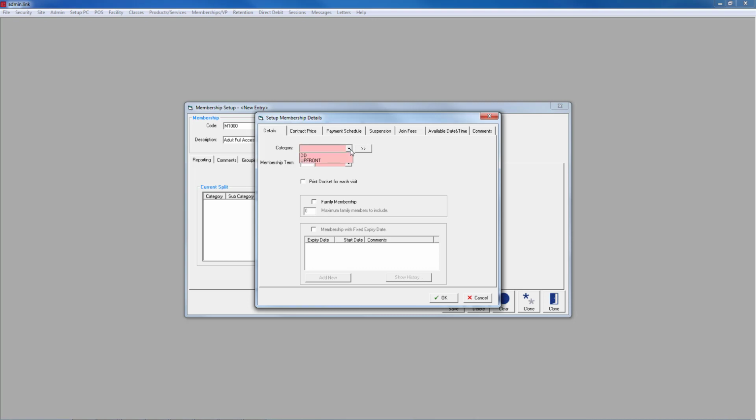Under the Details tab, select the category for this membership type. Set the membership term. If this membership is in a direct debit category, the term will be perpetual. If it is in an upfront category, you will be able to set how long the membership lasts in days, weeks, months, or years. If this is a direct debit membership, you will also be able to set if this membership has a minimum term.